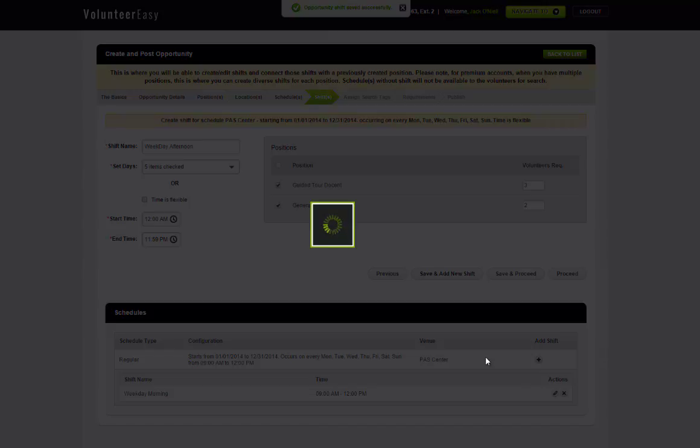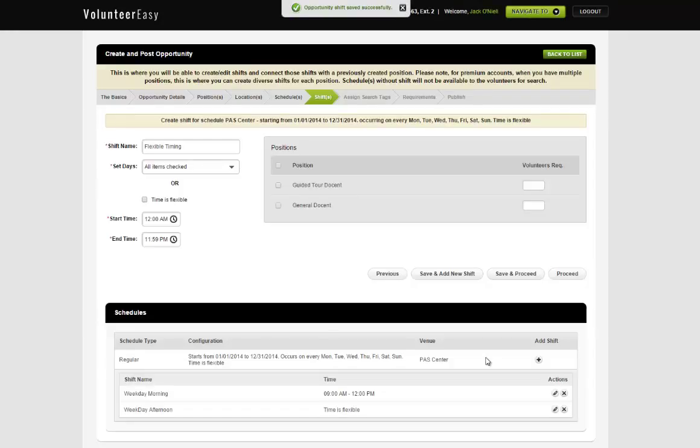And then we could do more shifts for the weekends. They could overlap, and they can use only part of the positions, anything we need to do. Normally it's not this slow. Okay, and so on and so forth.